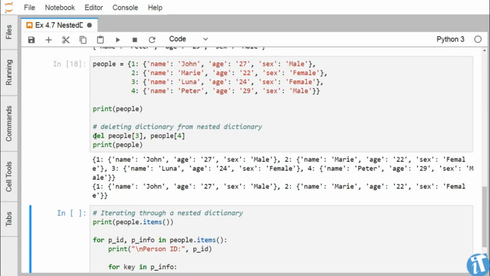Now we are using del, that is, deleting a dictionary from the nested dictionary. We are deleting people 3 and people 4. In that case, if we print people, we get the dictionary entries against key 1 and key 2, because the dictionaries against keys 3 and 4 have been deleted.